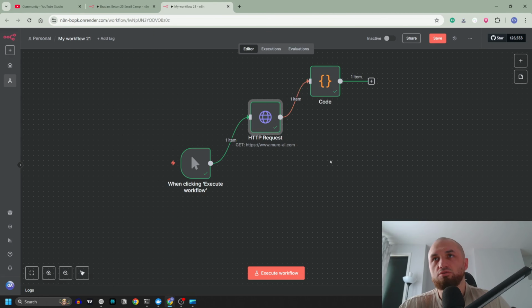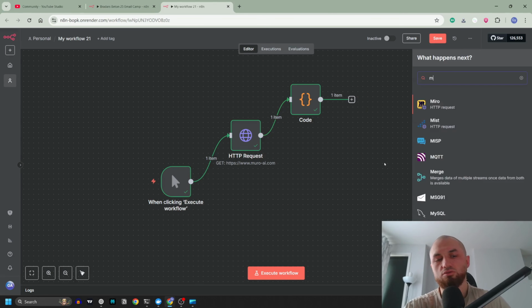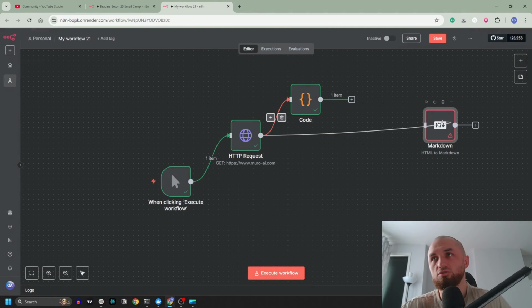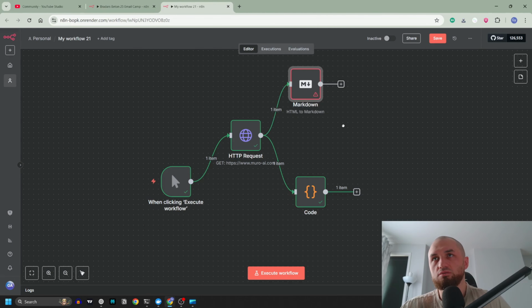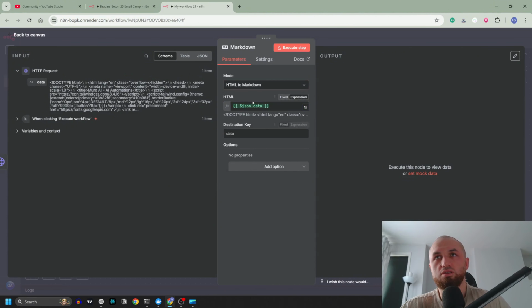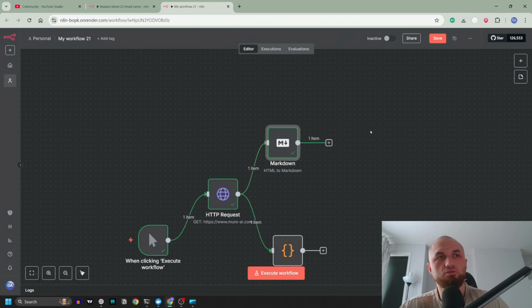The second way to clean the data, you can do here. There is a node that says Markdown, convert HTML to Markdown. Let's connect this one here. Let's put it down. Okay, and we drag and drop the data, the HTML, into this field, and we say HTML to Markdown, and just click execute step. And as you can see here, it's gonna show the text, only the text without the HTML code parts from the request.